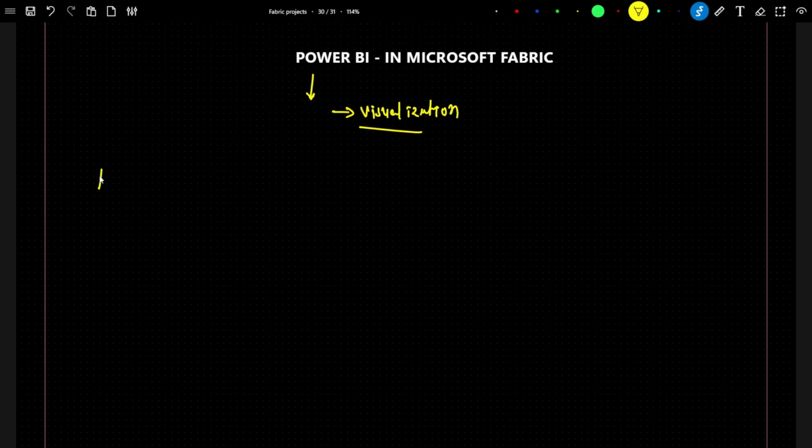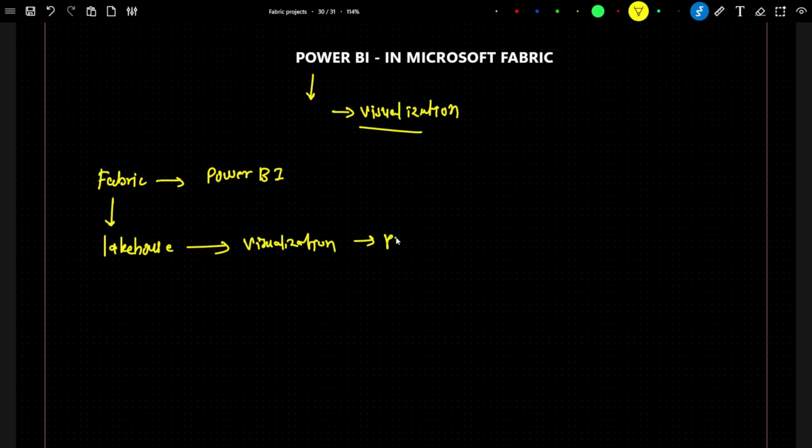So Microsoft Fabric is deeply integrated with Power BI. Suppose in Fabric you have data that is available in a lakehouse. On top of this, you can create a visualization using Power BI. Similarly, if your data is available in a warehouse or SQL endpoint, you can connect with that data and create a visualization using Power BI. So from the analytics perspective, from the visualization perspective, Power BI is important.